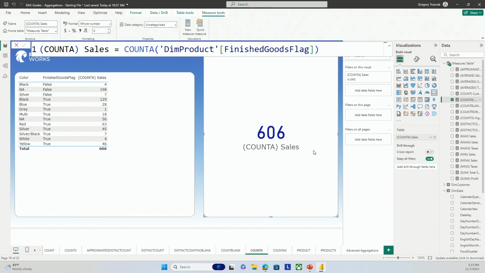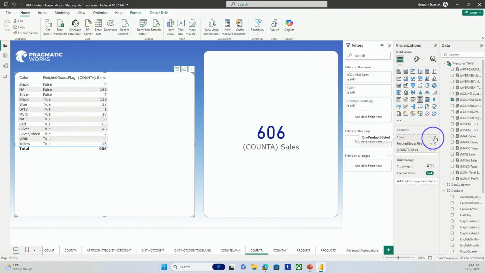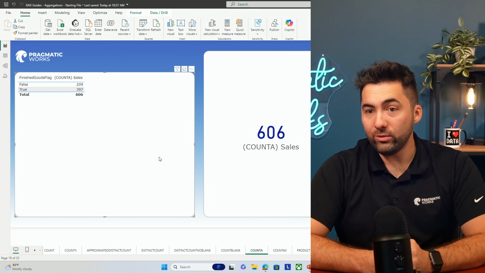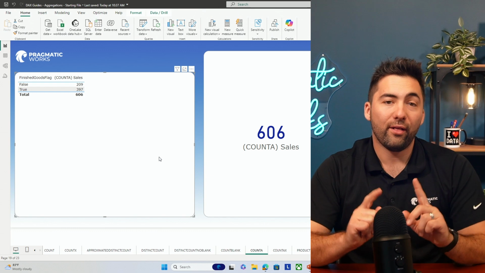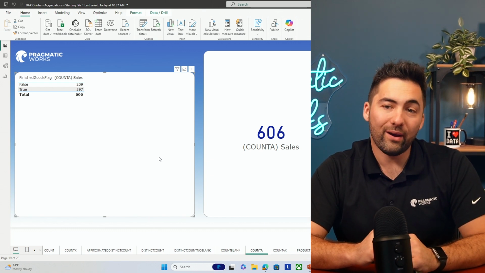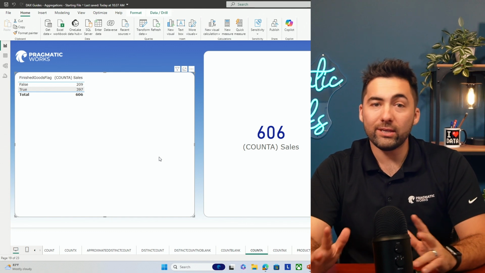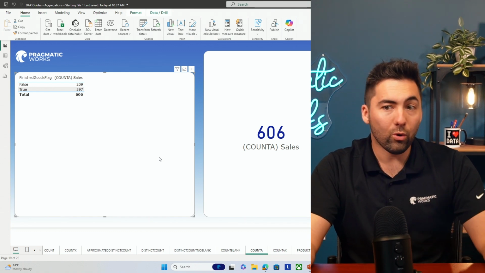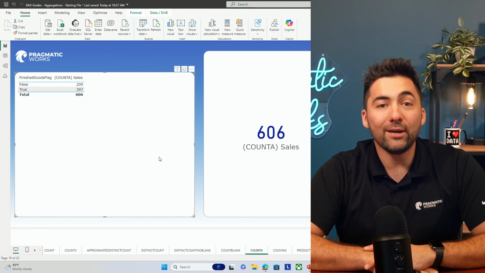If I were to take out color here, let's take a peek at the result there. Now I see a different story, right? I'm not breaking that down. I'm looking at how many were false, how many were true. That is where COUNTA shines for those values. So now I know, hey, how are we doing? If it was attendance, we got a lot of people attending, that's true, or we don't, and we can get a really good count.